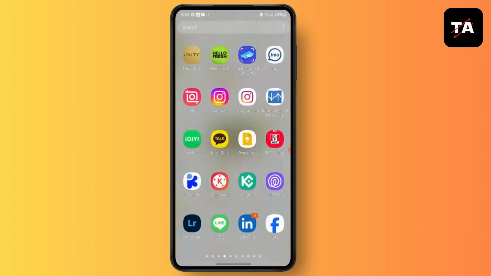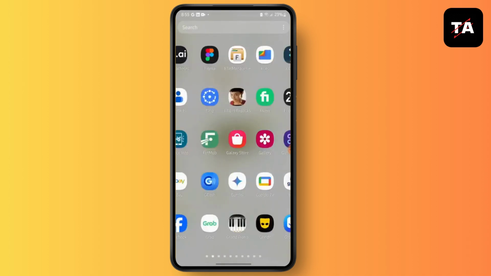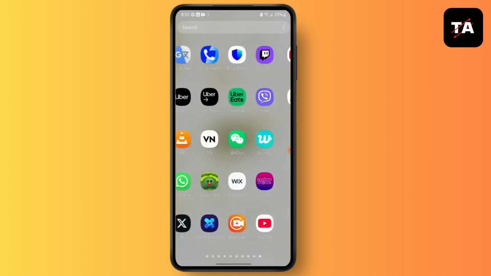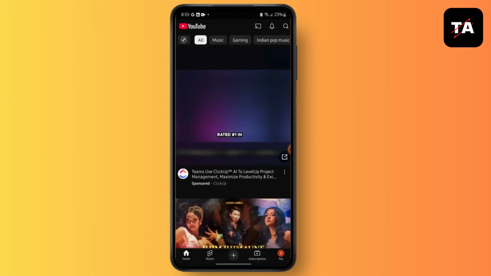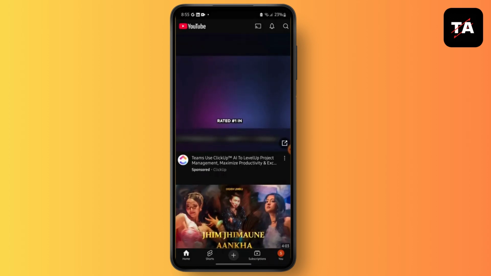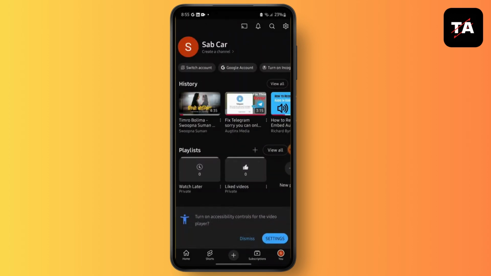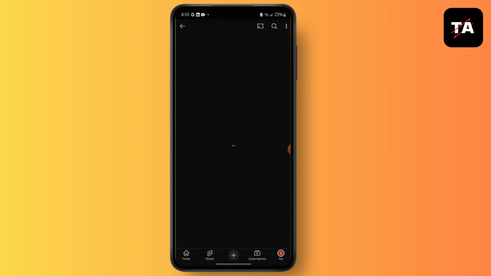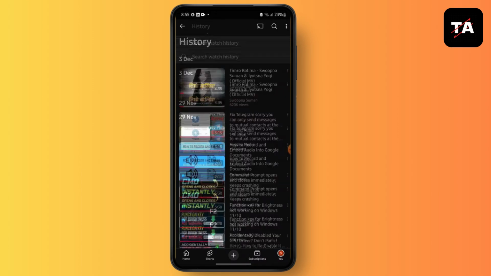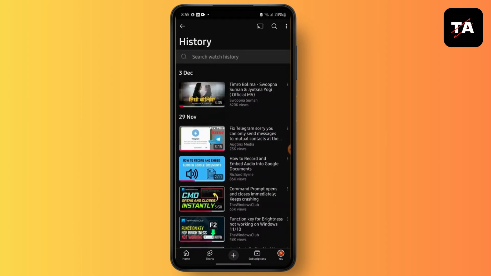First, launch your YouTube application. After that, tap on your profile icon from your bottom right corner. Now, go to View All in the History section. Now all your watch history will appear over here.